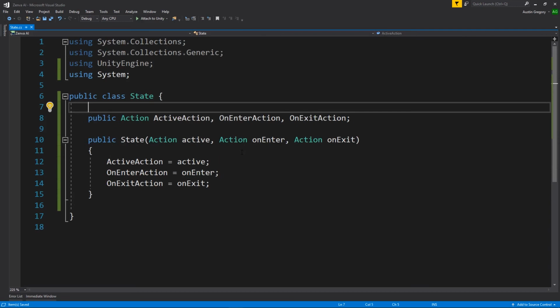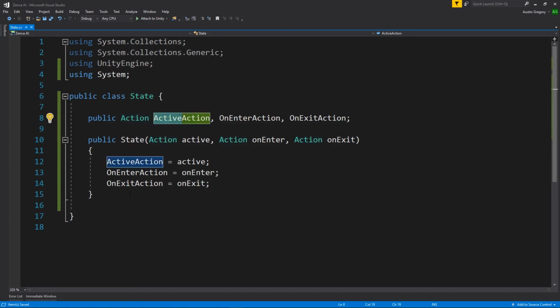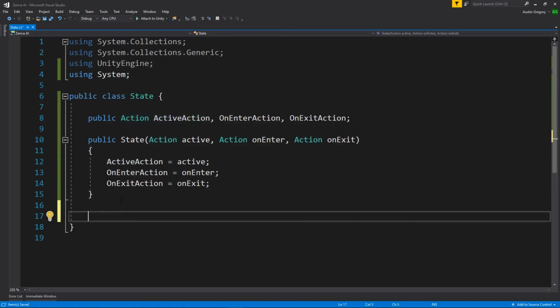But the next thing I want to do is add the ability for each state to be individually executed. So we'll call the active action. But I want to do it with a method that's going to be publicly available outside of the state. So in the enemy, in the update method, we can say whatever state dot active action dot invoke, and then we'll do that every single frame. But instead of doing that, what I want to do is I want to write a method that'll do that for me. So I'm going to say public void, and I want to call it execute.